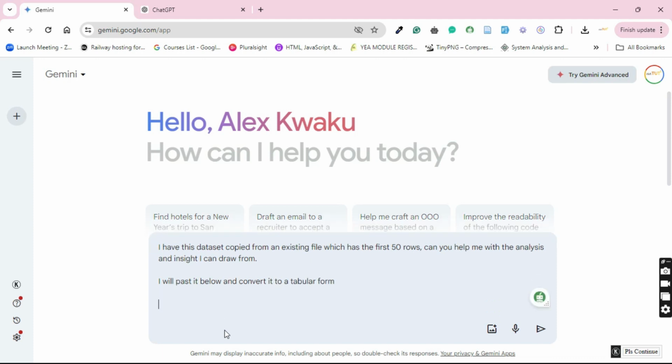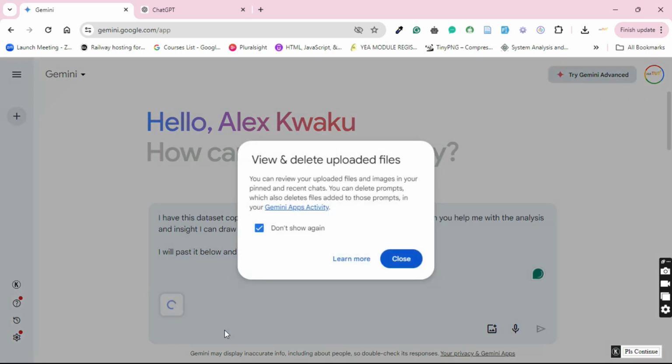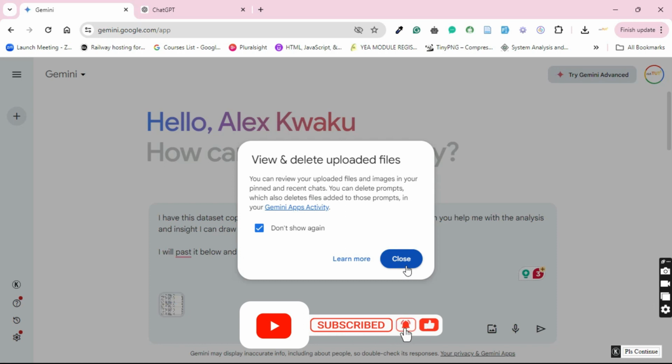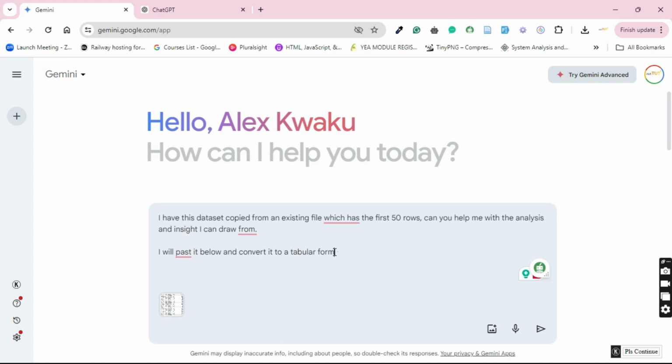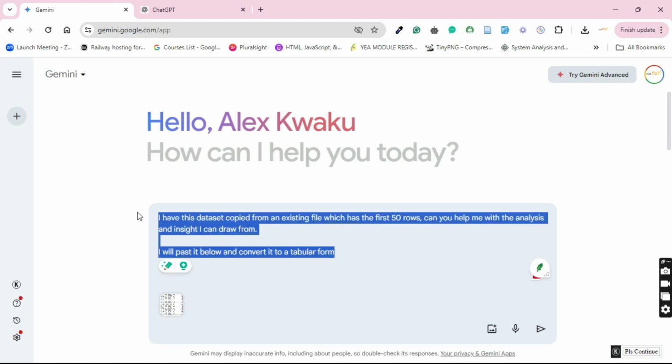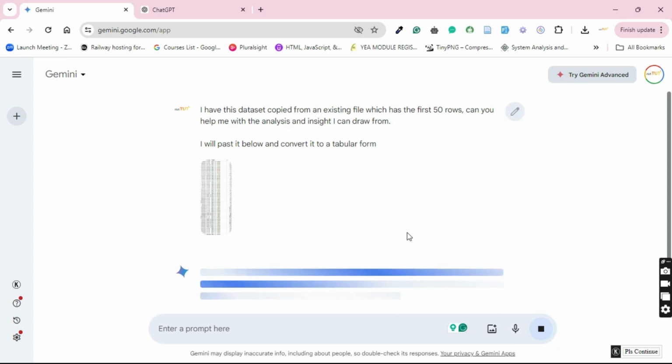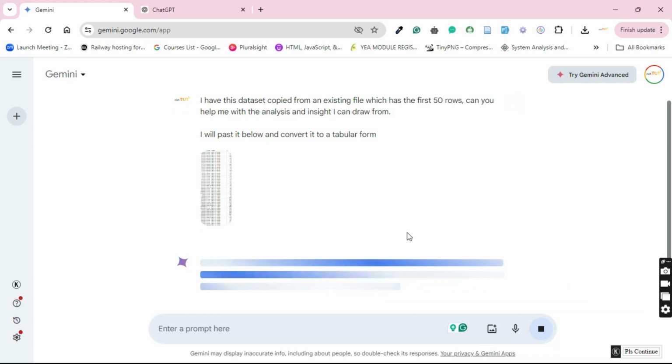Okay, so I'll paste the data set. Right, so I'll copy all this once again since I'll give it to ChatGPT. So let's see what Gemini has for us.